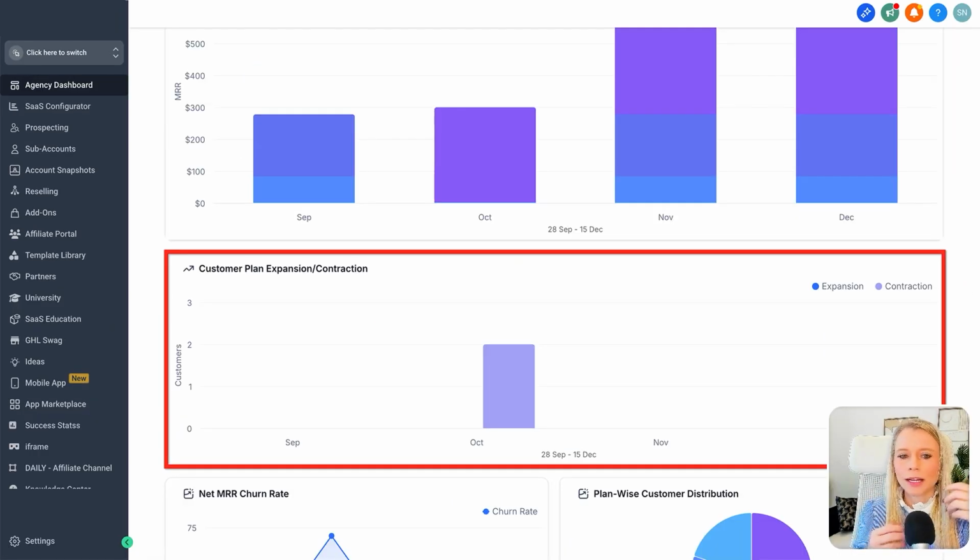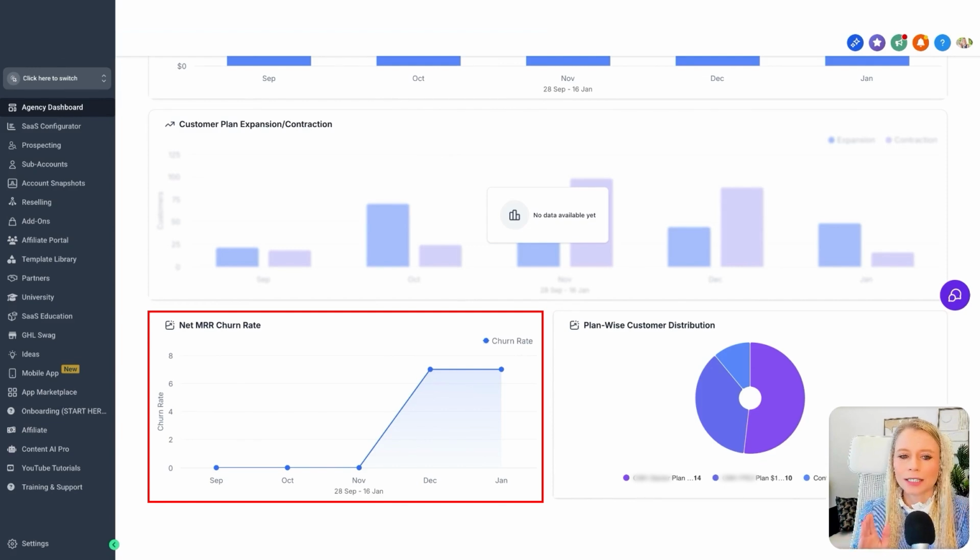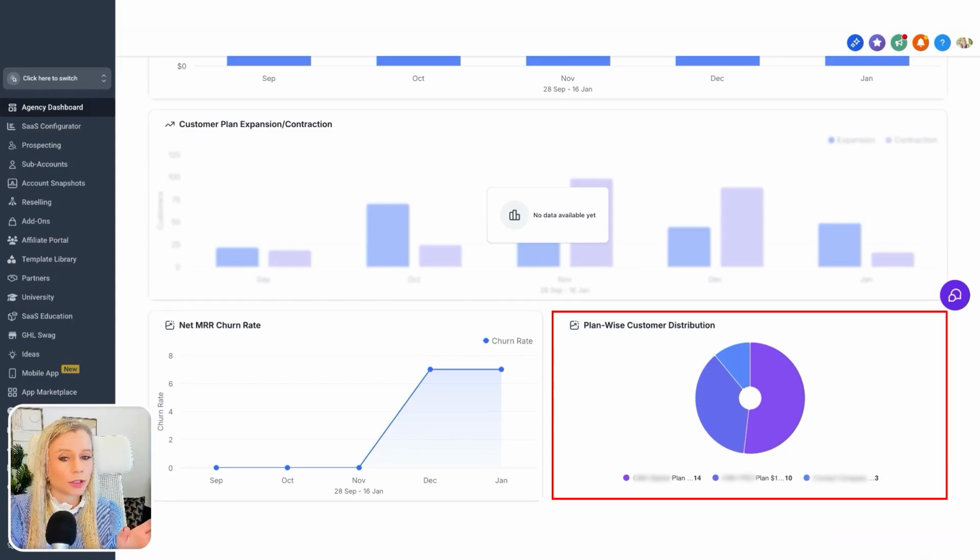Next up, we have the customer plan expansion contraction, which is the upgrades and downgrades, remember, by month and number of customers. And then down here, bottom left, we have the net MRR churn rate, which showcases the percentage of monthly recurring revenue lost from existing customers after accounting for upgrades and expansion over a given period. And on the right-hand side, we have the plan-wise customer distribution, which is how your total customers are split across different subscription plans. Again, if you hover over these different plans, you can see the individual plans highlighted. And then if you hover over the donut directly, you can also see the amount of subscriptions in this particular time frame that you've selected prior. In this case, we have 14 people on trial.